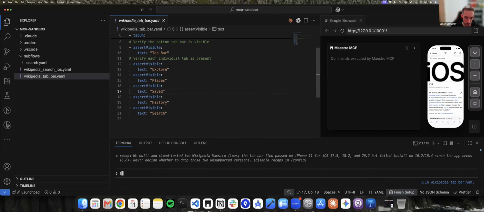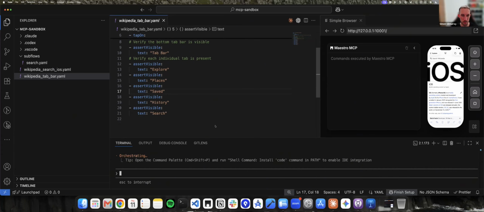So I'm going to say I want to add an assert screenshot command at the end of this test flow. Sorry, I keep calling it test. I should call it a flow. It's a flow.